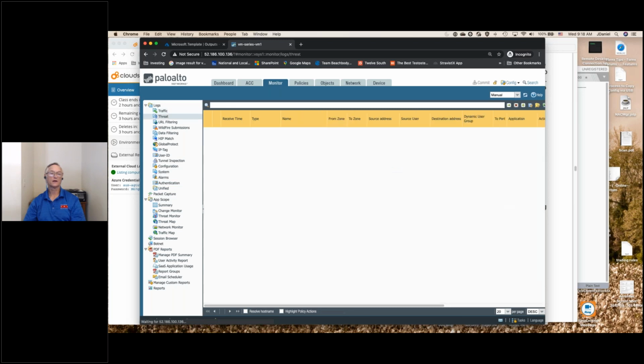So that's the traffic log. You have the threat log, no data, URL filtering, no data. Again, because we're not generating any outbound user-based traffic, I wouldn't expect to see anything here. No WildFire submissions.